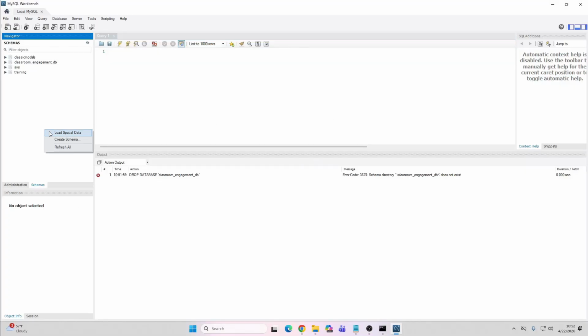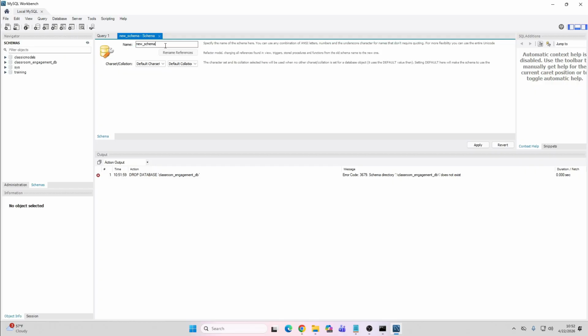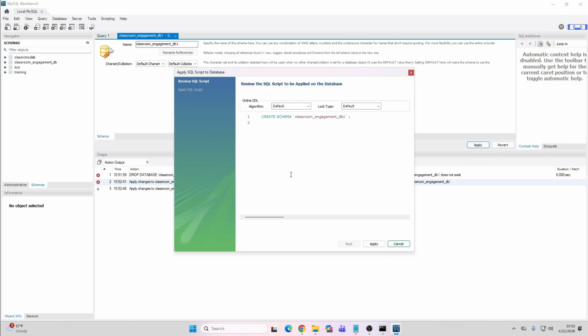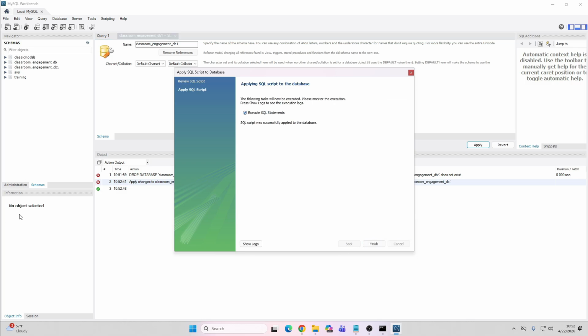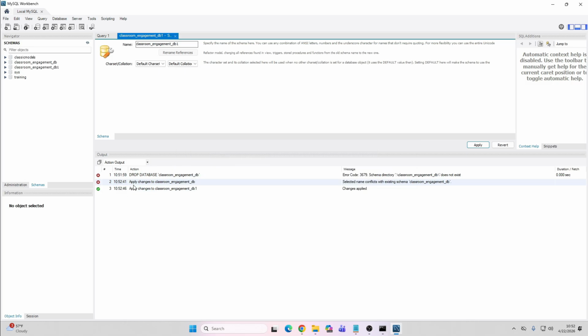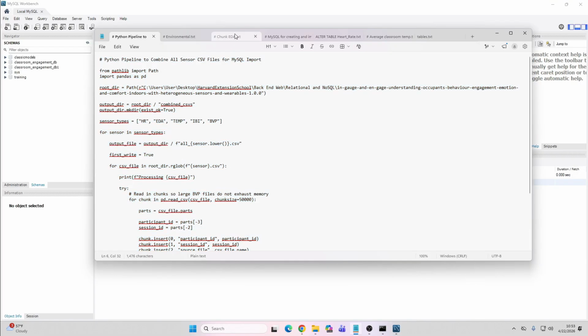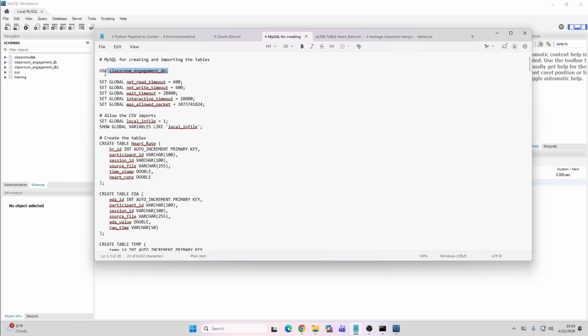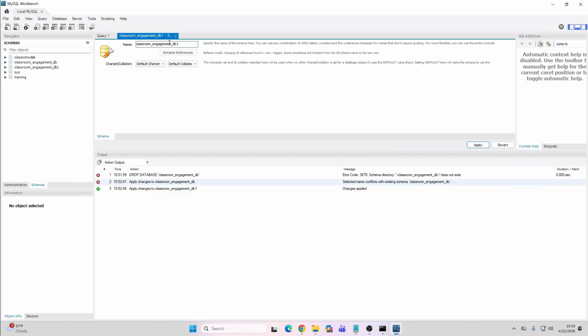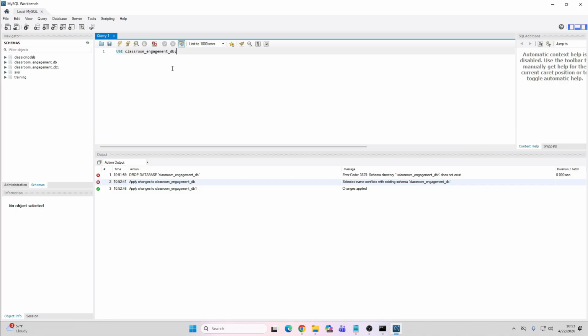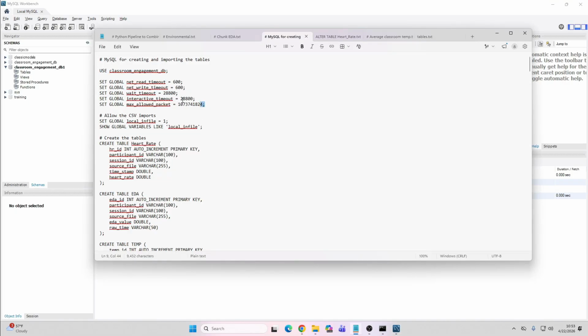Okay, and the next thing we're going to do is create our schema, and then you can come in here and name it whatever you want. We'll just name it Classroom Engagement DB1. So first thing we have to do, once it's created, is tell it to use this database. And we have it.